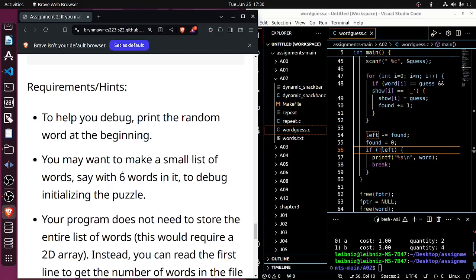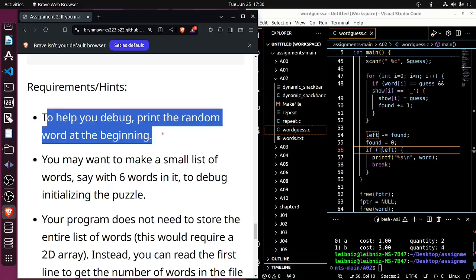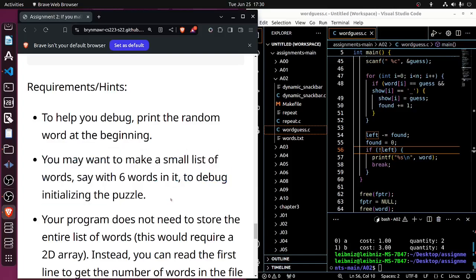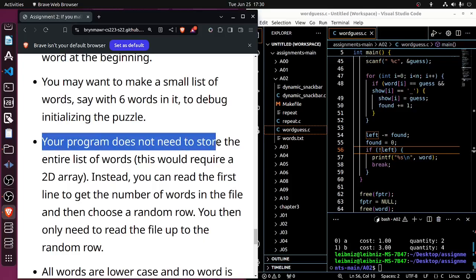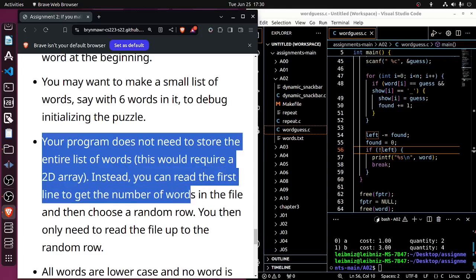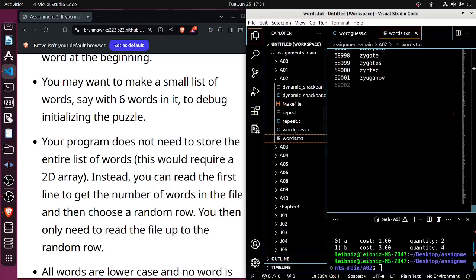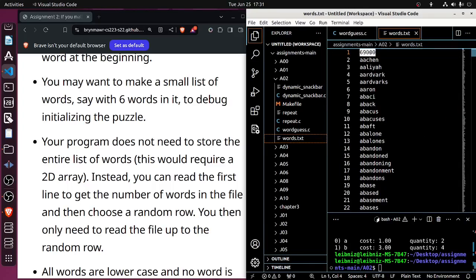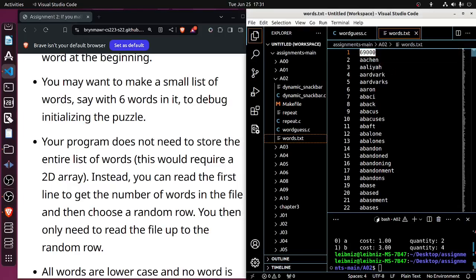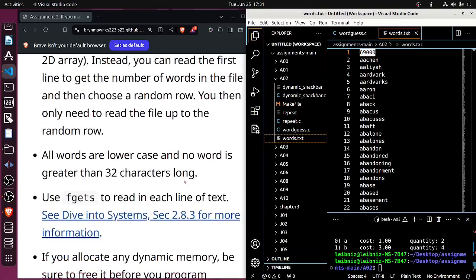Okay. Requirements. To help you debug, print the random word at the beginning. You may want to make a small list of words, say with 6, to debug initializing the puzzle. Your program does not need to store the entire list of words. Instead, you can just read the first line to get the number of words. It's worth looking over at the word file and seeing that the very first line is the number of lines of the file. So we can simply read that number and then pick a random number from 0 up to it, and use that to grab a random word.